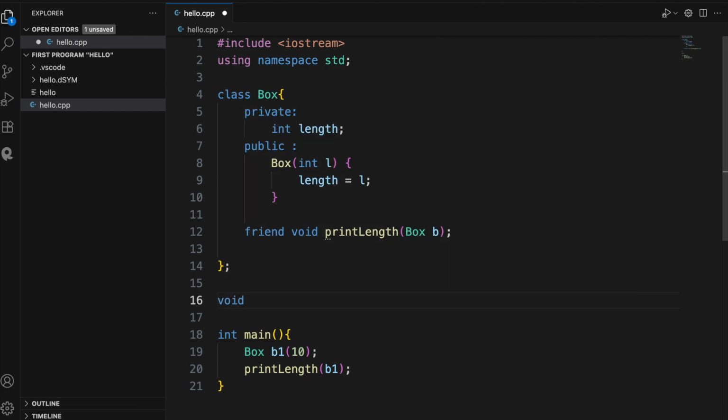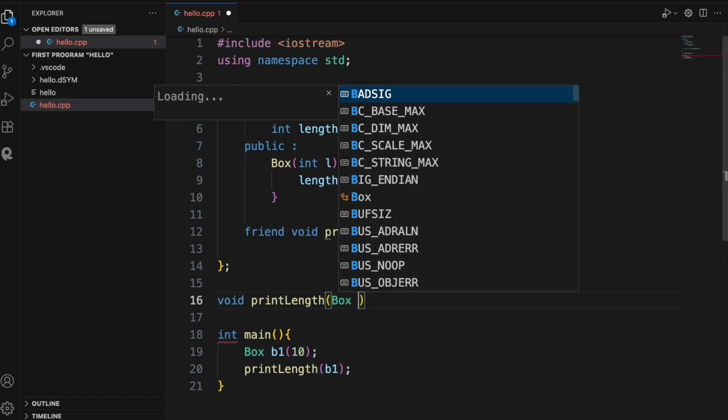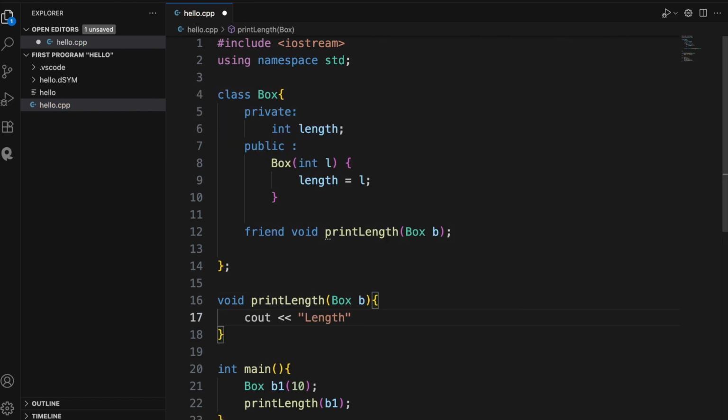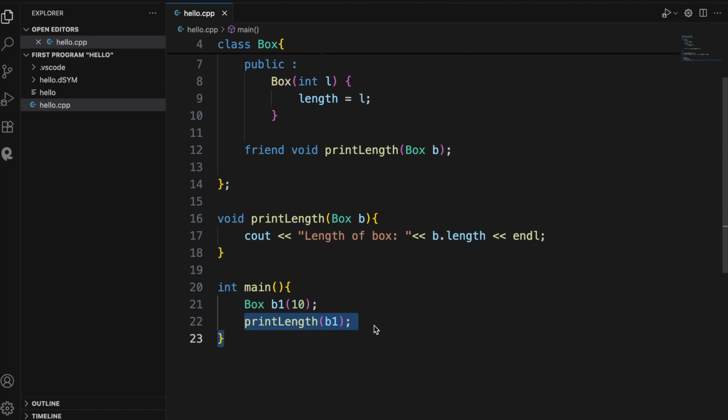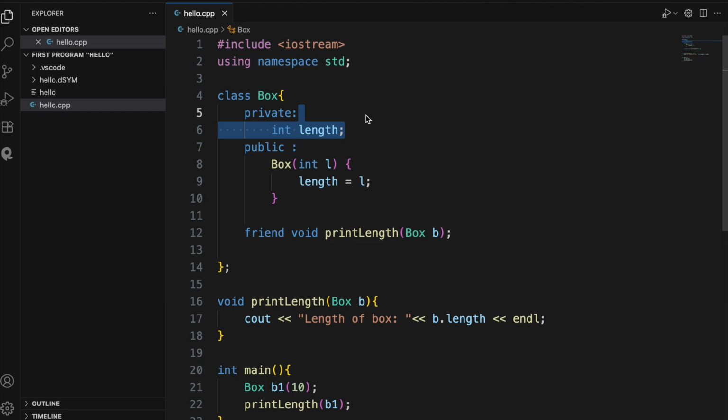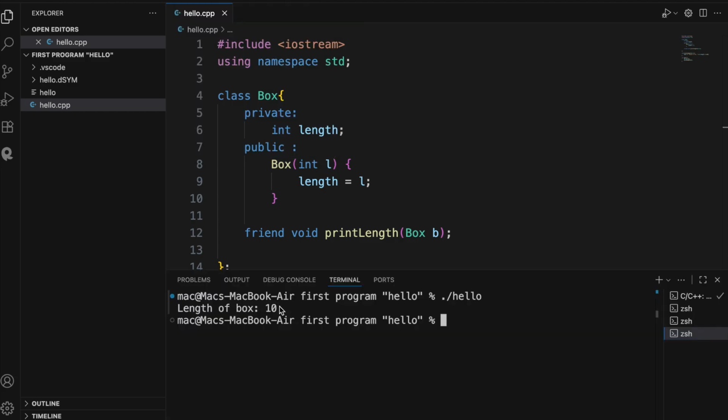Let's write void print length, with parameter Box b, cout length of box b dot length, and in the main we call our print length, which can access private data. Here you can see length is private, but the friend function print length can access it because it was declared as friend. Let's run this program and we got length of box 10.